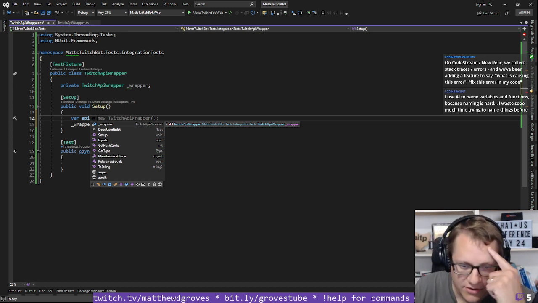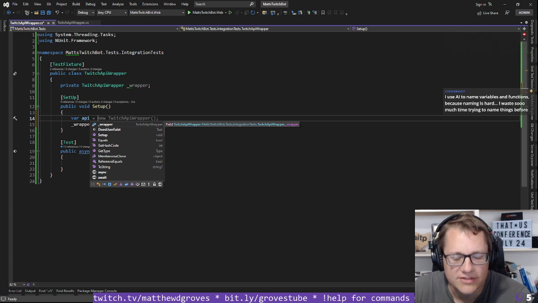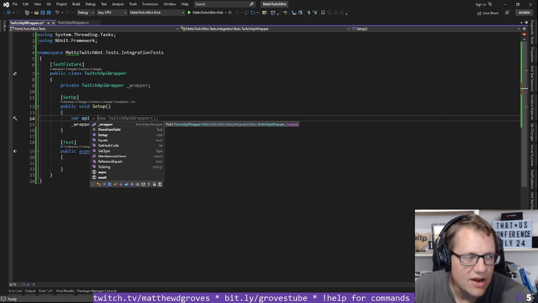On New Relic at CodeStream, you collect stack traces and errors, and you've been adding a feature to say what's causing this error, fix this error in my code. That kind of stuff. And maybe not just fix the error. I don't know if I want to blindly accept a fix, but if it can identify suggestions like, oh, it might be an error because of this, or there's possibly a null reference here that you didn't think about, that sort of stuff.